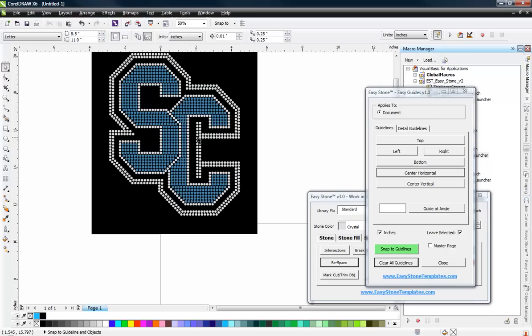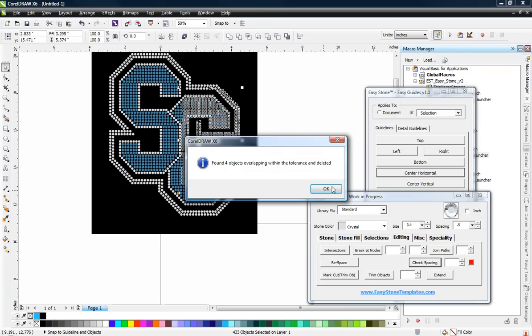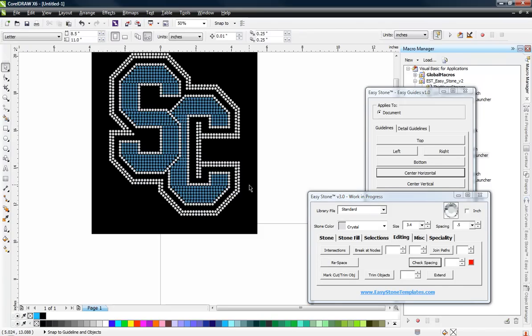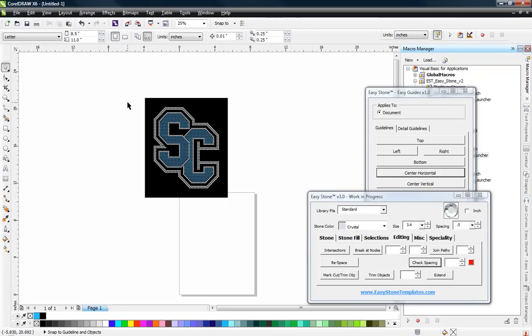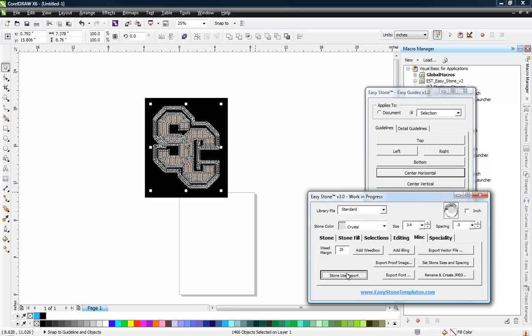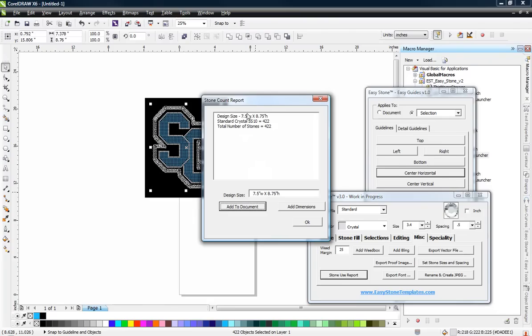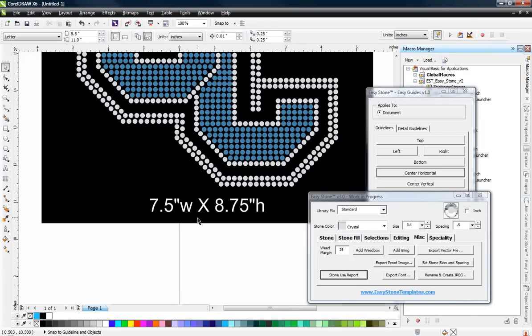Now we do have some overlapping stones because of that small change, so we'll come in here back to our editing tab, and we'll choose that check spacing feature for overlapping stones. And there is our design, and I really think it looks good. What we'll do is use that stone use report under the miscellaneous tab. It tells us that the design is 7.5 by 8 3/4. There's 422 stones. We'll go ahead and choose the add dimensions, and there are our dimensions.